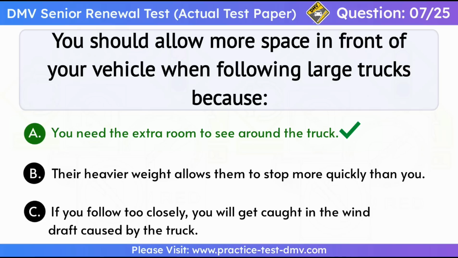When following large trucks, it is important to allow more space in front of your vehicle because you need the extra room to see around the truck. Large trucks have a higher profile and can obstruct your view of the road ahead. By maintaining a greater distance, you can have a better line of sight, which is crucial for anticipating any potential hazards or obstacles that may arise. This helps ensure your safety and allows you to react promptly to any situations that may occur.